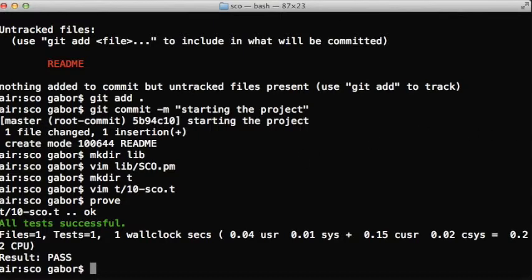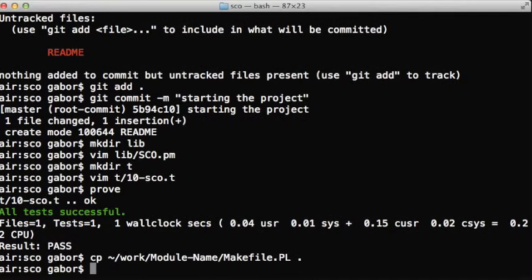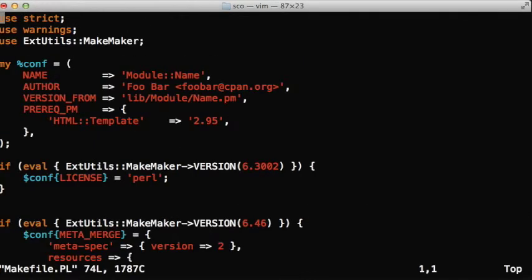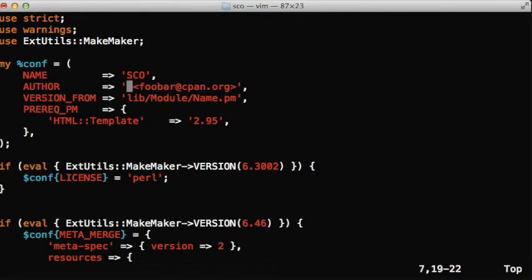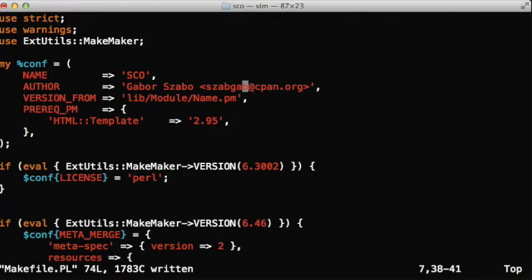But then the most important part is probably the Makefile.PL, and no, I haven't prepared it, but I have here somewhere a sample Makefile.PL that I have started to prepare in order to be able to use it in various projects. Then I open it, and I don't have to type in everything. What I have here is the name of the module, which in our case is going to be SCO, and the author, that can be say Foobar, or I can change it to Gabor Szabo to be my name, and I have an email there, which is my CPAN account.